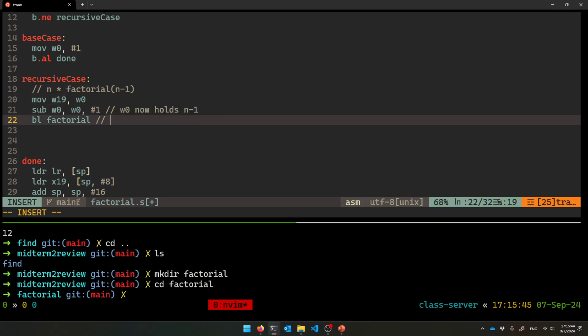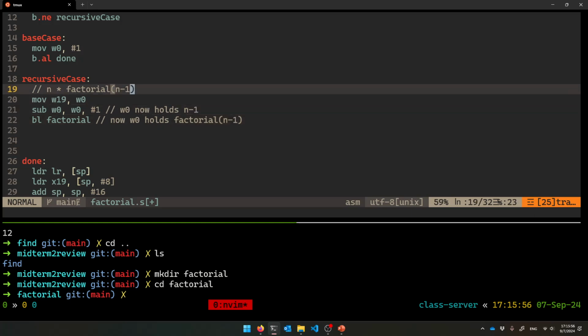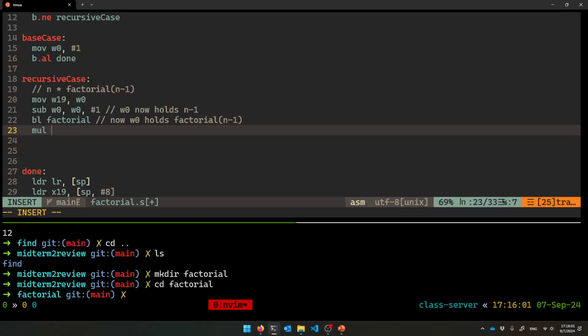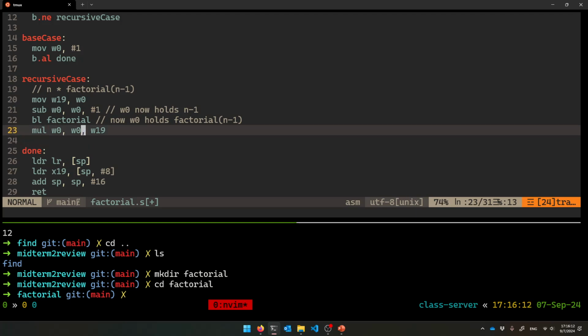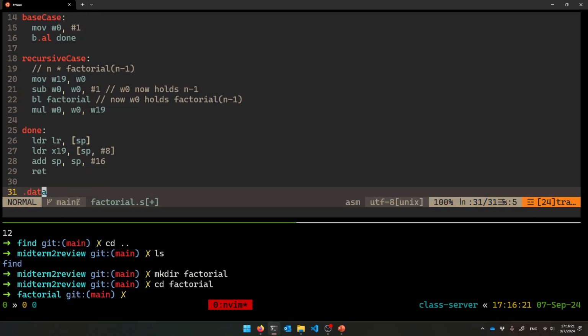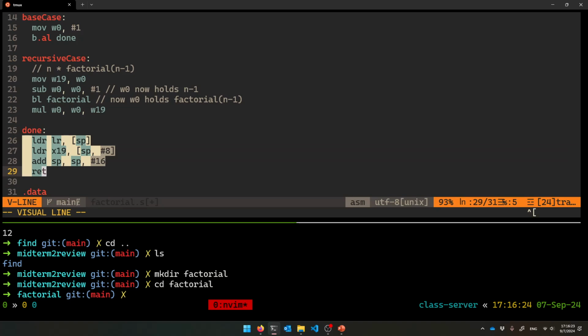So now W0, after all that, holds factorial of n minus 1 due to the magic of recursion. And it's our job to multiply that answer by n, which we saved away in W19, and that's our final answer. So mul into W0, because that's where we need to return from, the factorial answer by W19, all right? So that is going to hold the final answer, my n times the recursive call of the smaller factorial into W0, and that's what I return. Cool. Making sure to save, or restore, all my saved registers and LR.